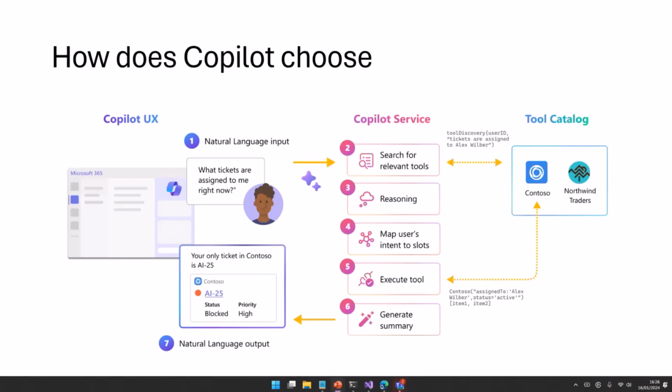When a user adds a prompt, like I did, which was find products at Contoso aimed at individuals, Copilot can reason over that prompt and understand the user's intent. And what it does when it's coming up with that reasoning is search for relevant tools, to say, do I have a tool that can help me answer this question?